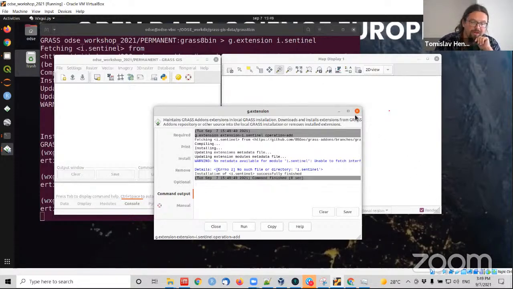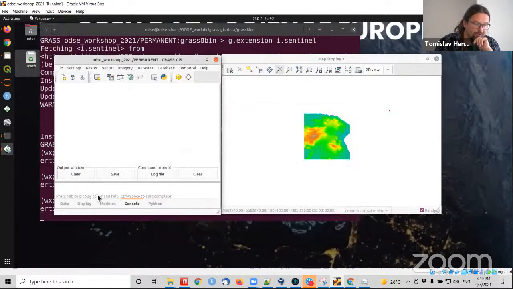What is important, after installation, you type here i.sentinel. After a fresh installation, the add-ons or modules are not in the history, so you need to write the full name manually. But if you start GRASS again, it will recognize that there are new add-ons and you will see them in the console.